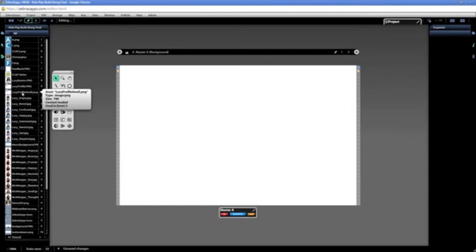These are assets that you can bring into your project, and no matter how many times you use them, they're all pointing back to one. So at any time you can replace every one of them in your project with one motion. So I'm going to grab the background.